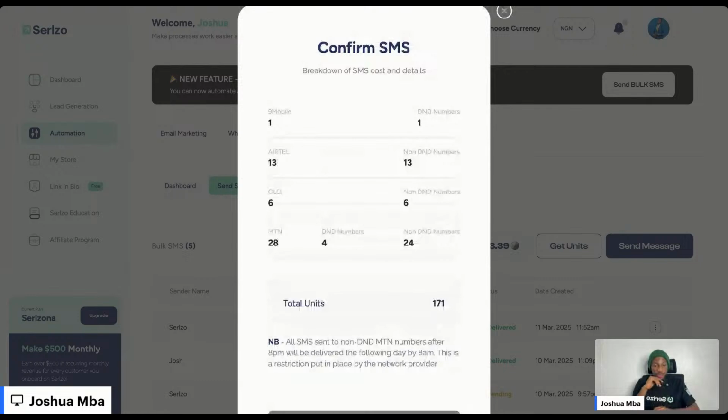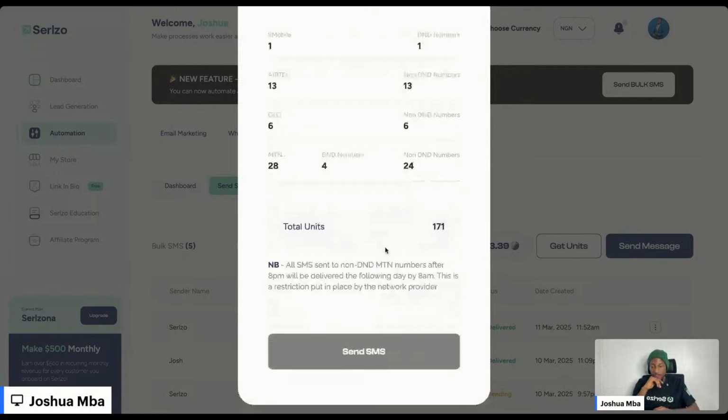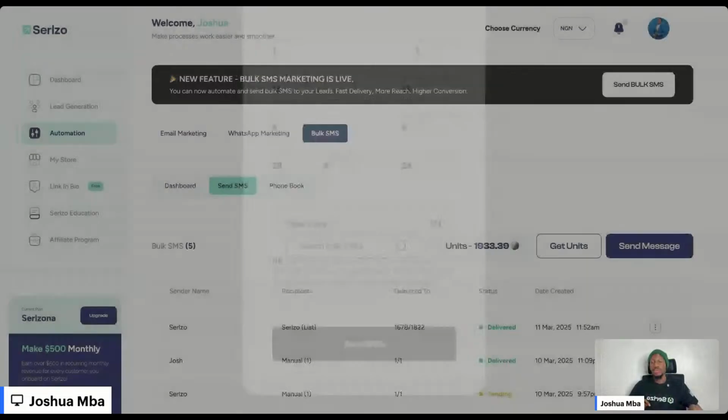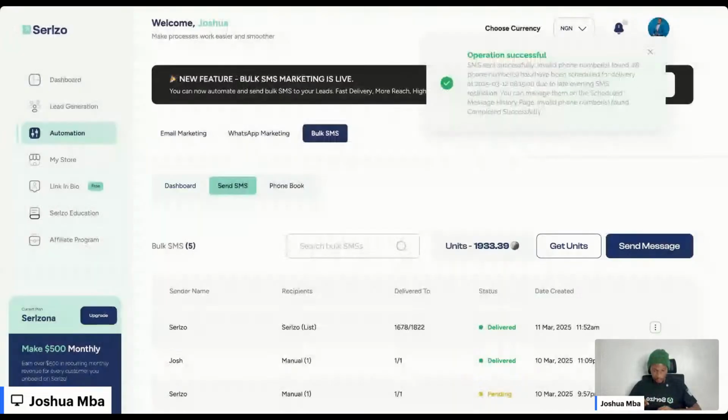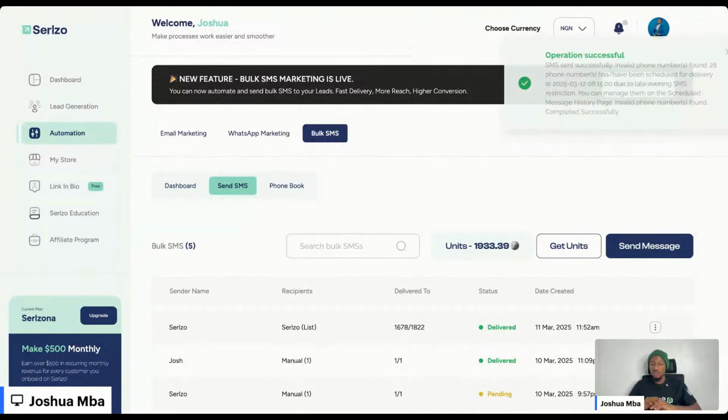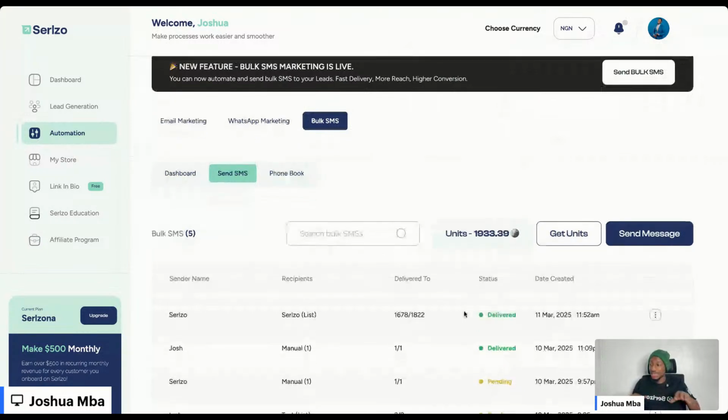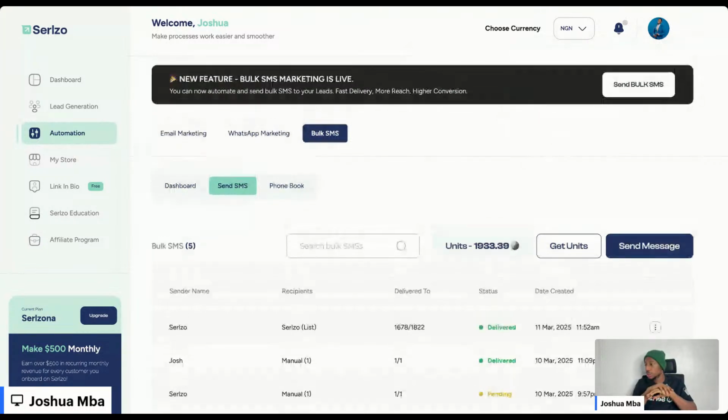Okay. My network is still up. So the message sends, right? Look at it. It says found some invalid numbers again, and then 20 phone numbers have been scheduled to deliver tomorrow by 8:15 a.m. All right, the message is here. Operation successful, message delivered. So that's pretty much it. That's how to send SMS on Serlzo.